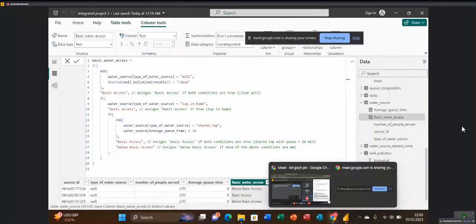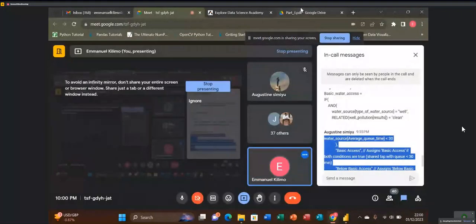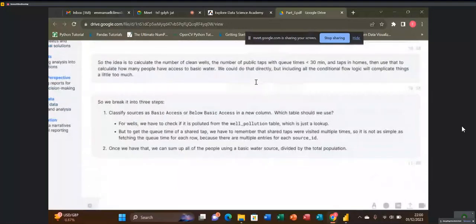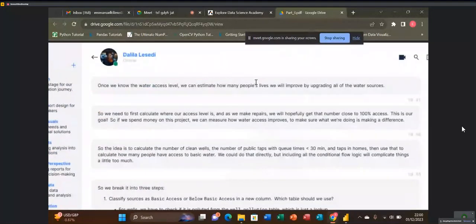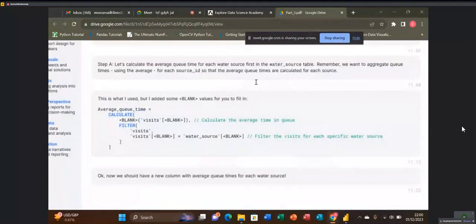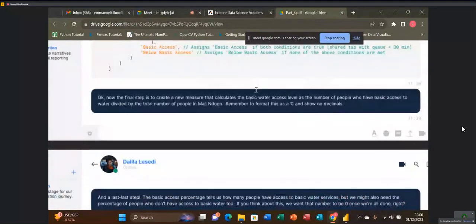So going back to the slides. I don't know which slide. Okay, now the final step is to create a new measure that calculates the basic water access level as the number of people who have basic access to water divided by the total number of people in Majindogo. Remember to format this as a percentage and show no decimals.